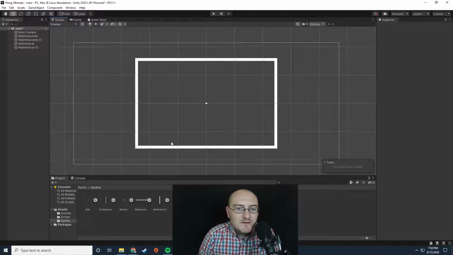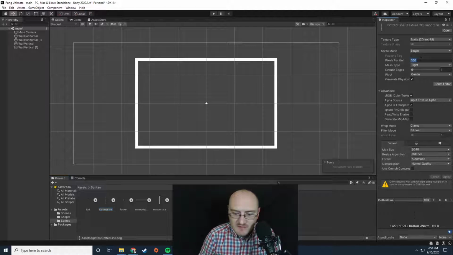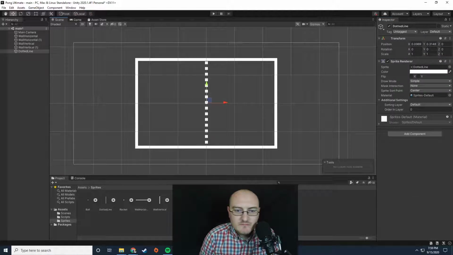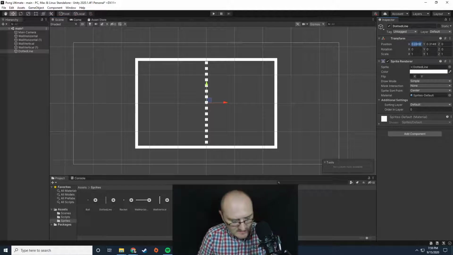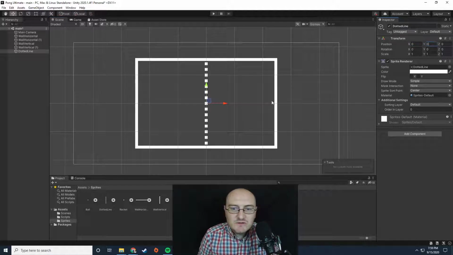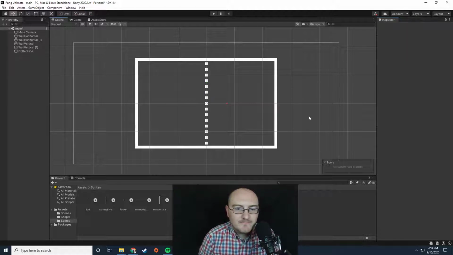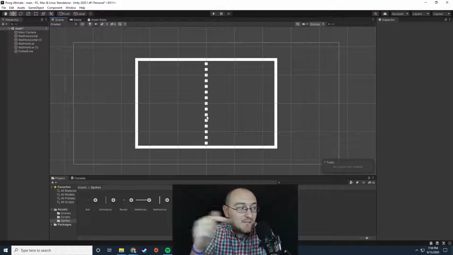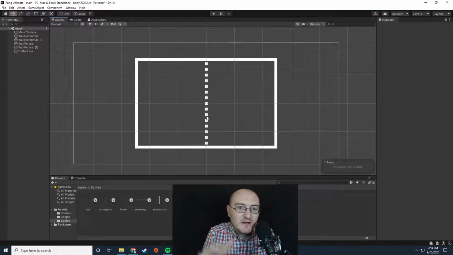Okay, now let's set up the middle of our level. That's going to be this dotted line object. So I'm going to come in here, change its pixels per unit to 1, turn off the filter, hit apply, and just bring that out. I'm going to make it 0 on the X and 0 on the Y, so it's directly in the middle. Now I don't want a collider around this object because I do want my ball to be able to pass through it, right? So that's just going to be decoration on my screen.